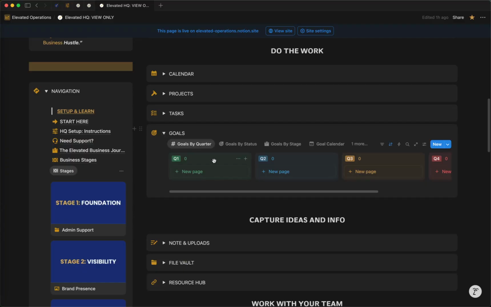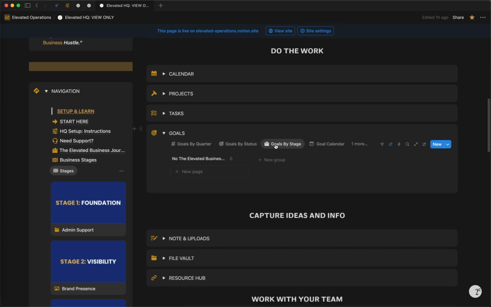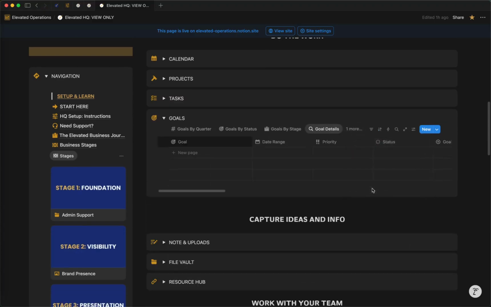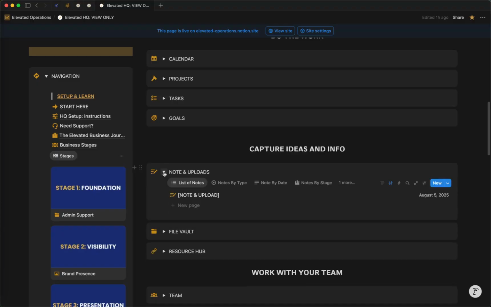Then you have your goals. You can have your goals written out for quarters. So you've got quarter 1, 2, 3, and 4 by status. There, you'll also have your goals organized by stage. You'll have a goal calendar. And then, of course, your goal details. So next, we'll move on to the section titled Capture Ideas and Info. This is notes and uploads, which we went over a little bit earlier under the quick adds.